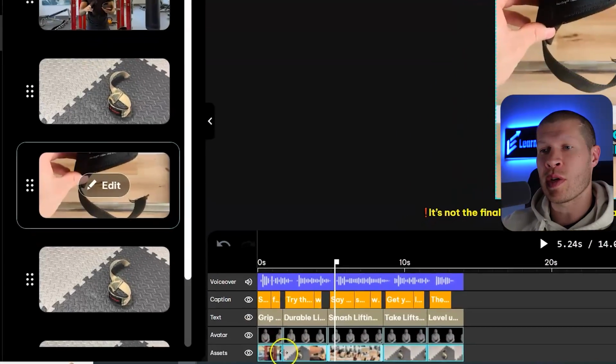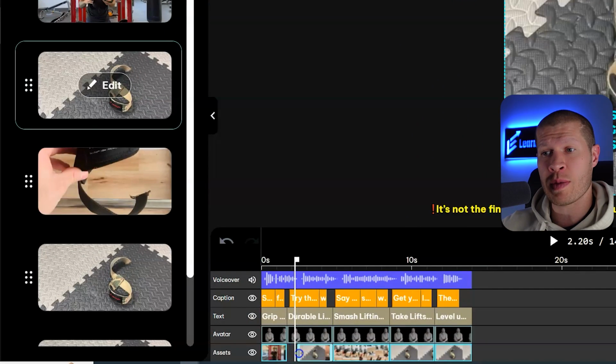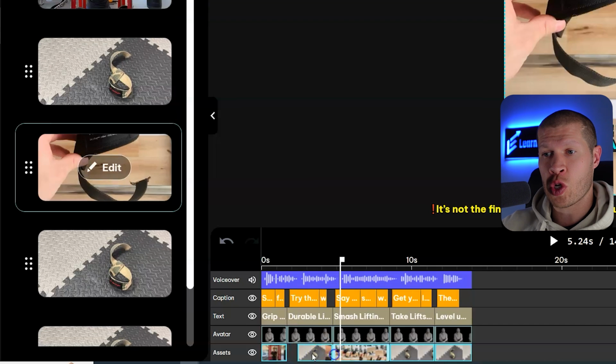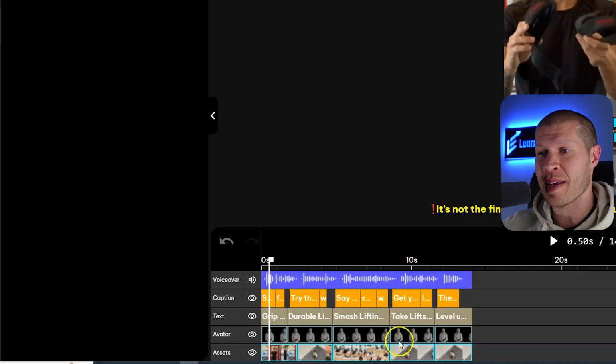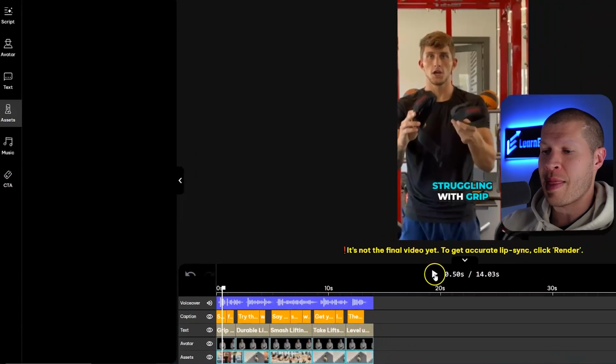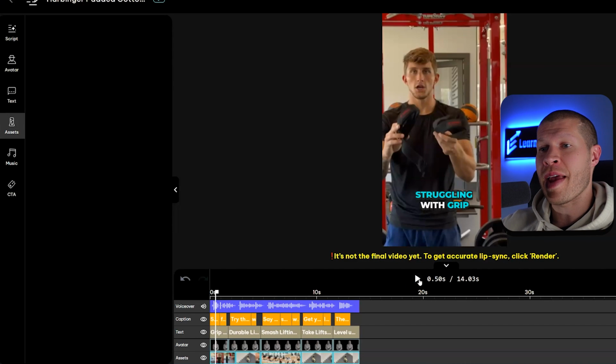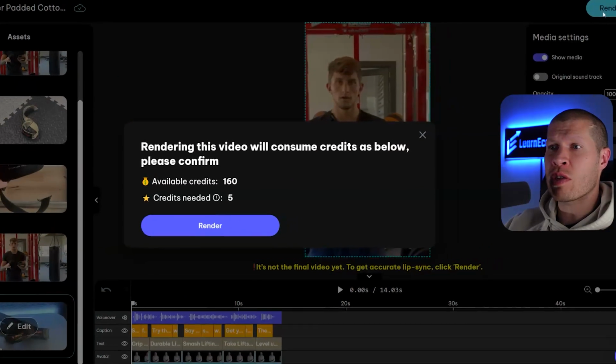Another thing that you can also do is shorten them. So if you wanted that a little shorter, you could shorten it. If you want this clip in the beginning where he's talking about the lifting straps right here a little bit longer, you can do it that way and just stretch them out. It's really easy to edit this. So let me show you what it looks like, and then we'll actually go through and edit it around. And then when you're done, you just click render.